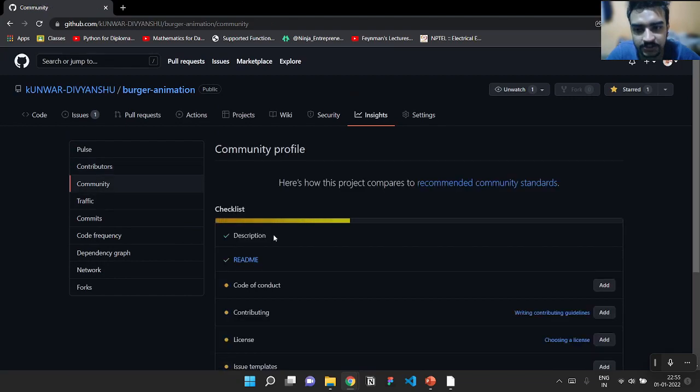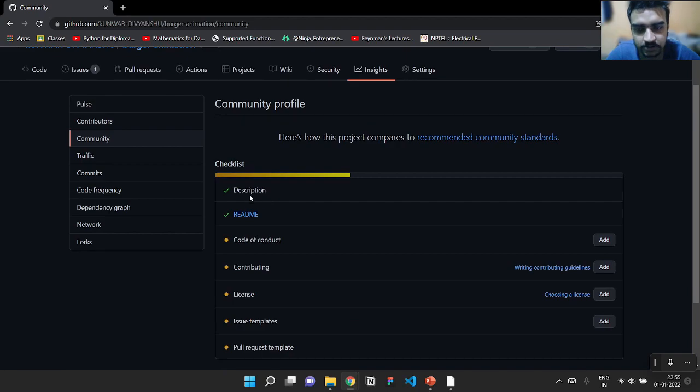Next, here is the community. So this shows what you have added. You have added a description, you have added a readme, but you have not added a code of conduct. You have not added contributing documentation. You have not added a license. Okay, so this shows all this data.